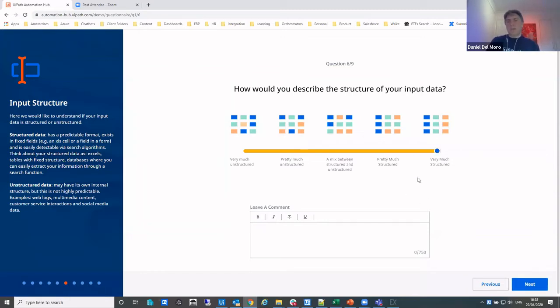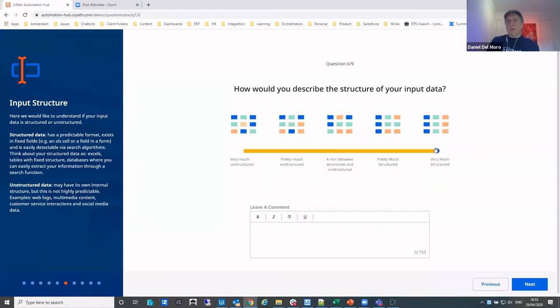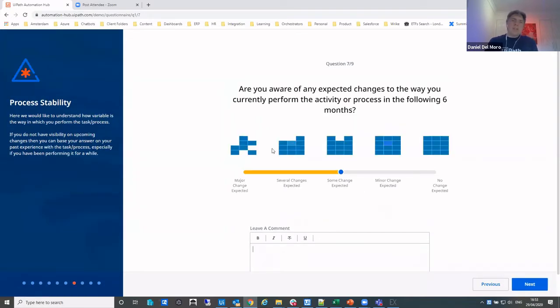And how would I describe the structure of the input data? Well, all of it that's coming in via Excel is great, nicely structured. Those coming in from Jim, not quite so good. So I can't give it full marks here. There's a little description down the left-hand side always in these questions. Next. Are you aware of any expected changes?